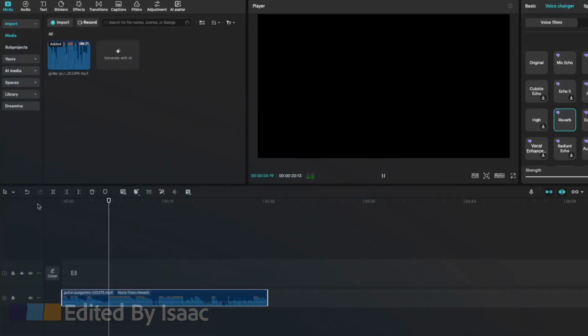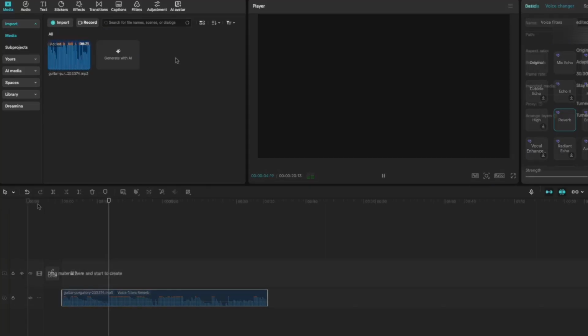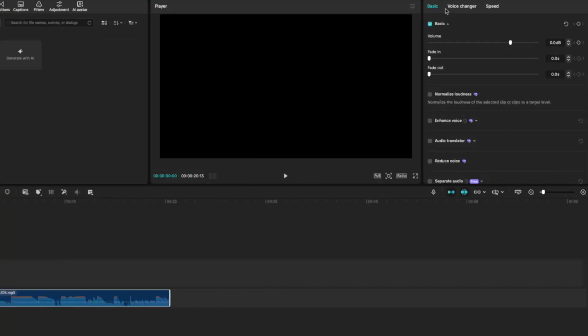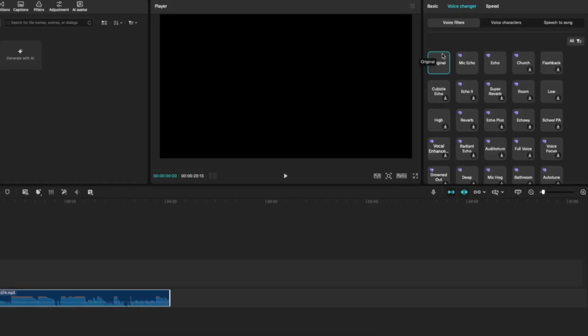In this video, I'm going to show you how to add reverb and echo effects to your audio or voice in CapCut. Let's get started. First, import your audio clip or footage into your timeline. With your clip selected, go to the voice changer options. This is where you'll find all the built-in reverb and echo style effects.